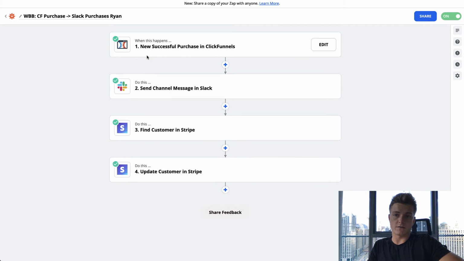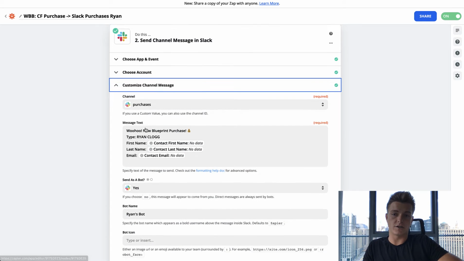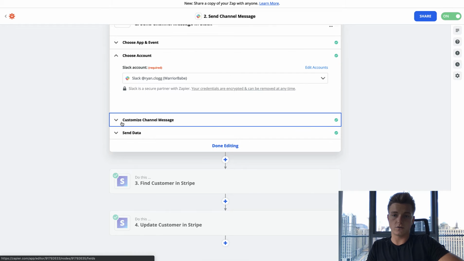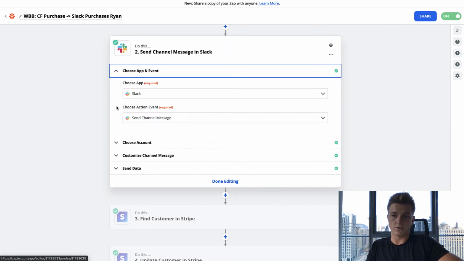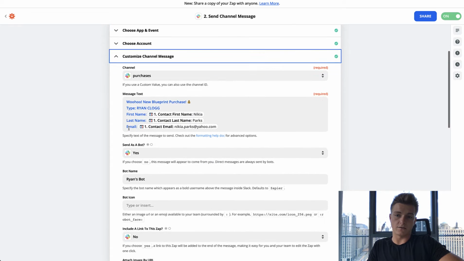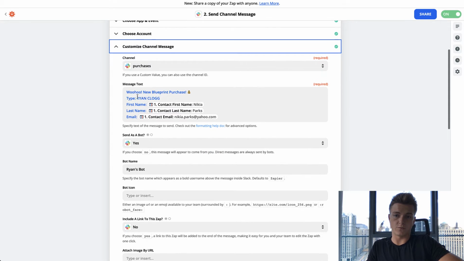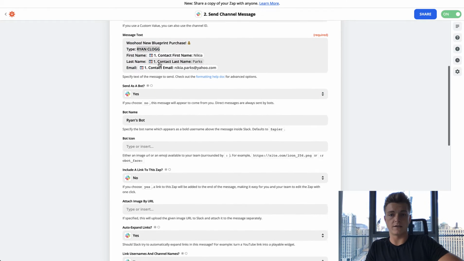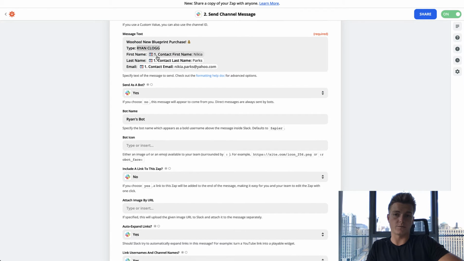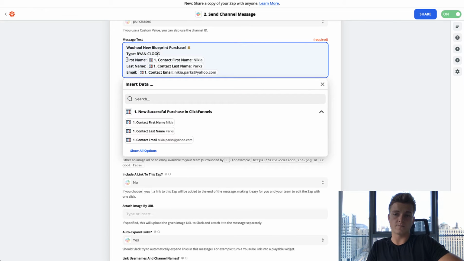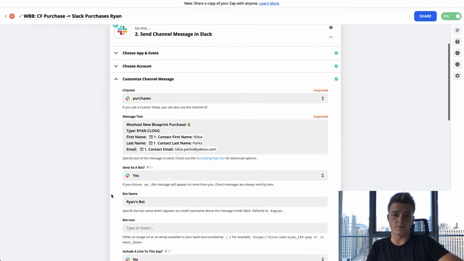It'll grab the data, then go into our purchases Slack channel and send a channel message. We do "woohoo, new purchase," we put my name hard typed into here, and then we have these fields that come from there. So we can say who made the purchase. We have these set up for each salesperson, its own full Zap flow for each person.